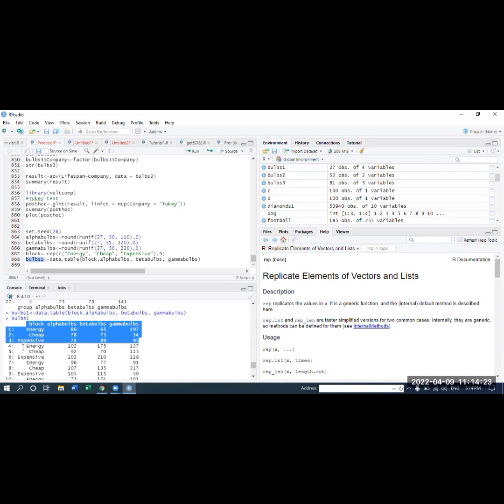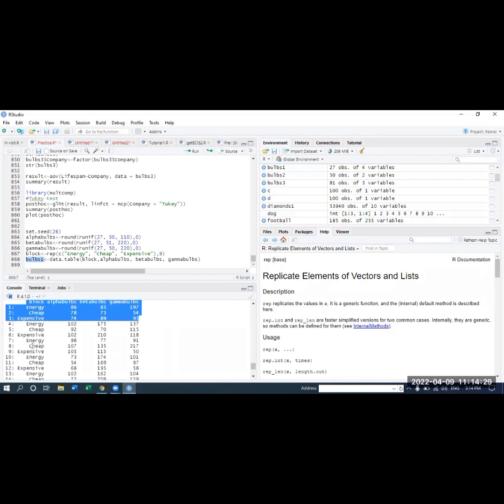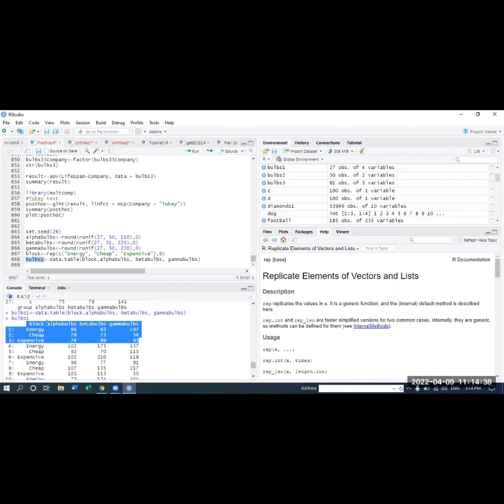But because we have another variable for energy under alpha bulb, another variable for energy under beta bulb, and another variable again for energy under alpha bulb, we call it two-way ANOVA with replication. Take note. Now, what we are solving now is two-way ANOVA without interaction.